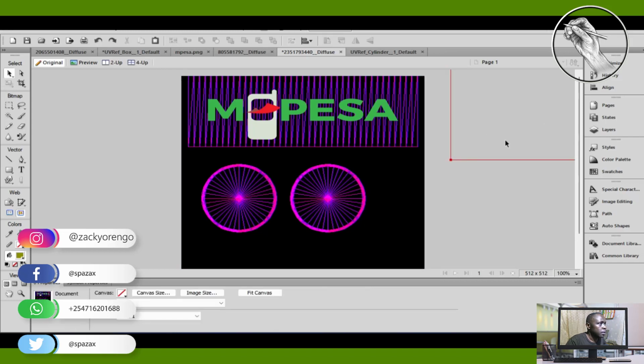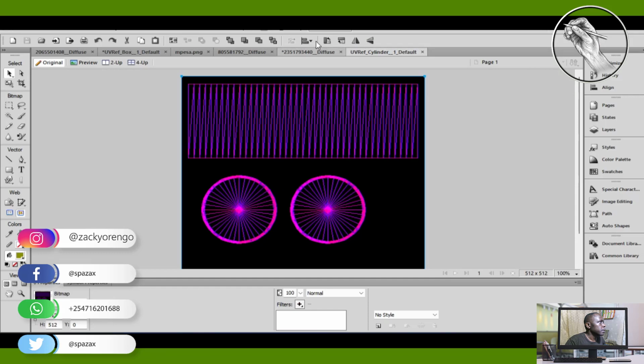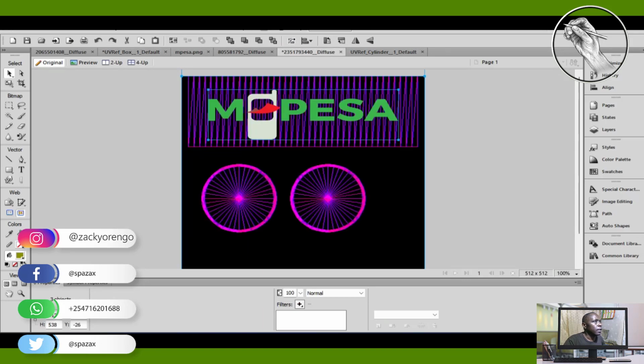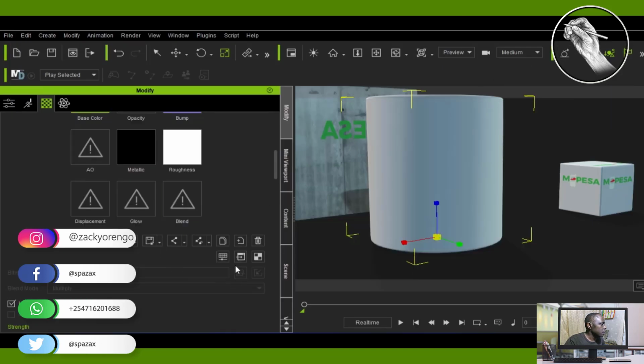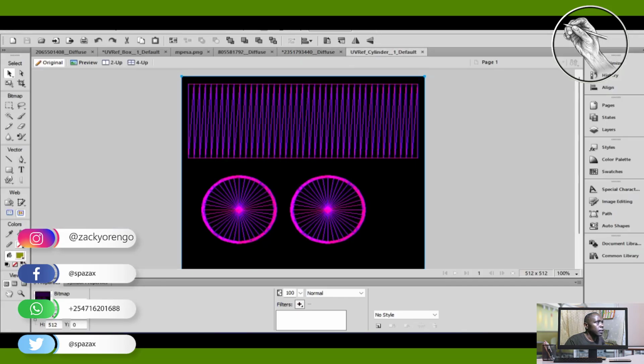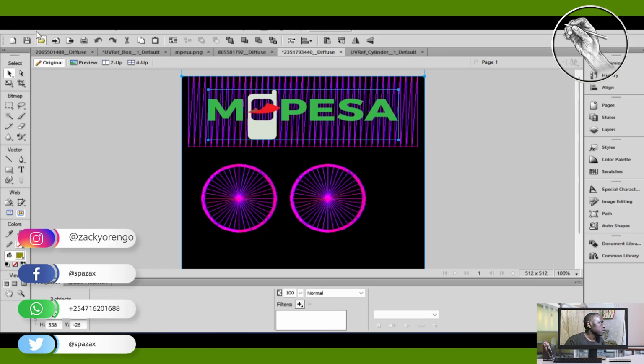Let's just remove this. Control A, Control C, and then you put it on the diffuse map. On the diffuse map of, okay, that is the UV cylinder. Let's just launch this again to get its map. Where is it? Yeah, and then you save it, save as PNG.